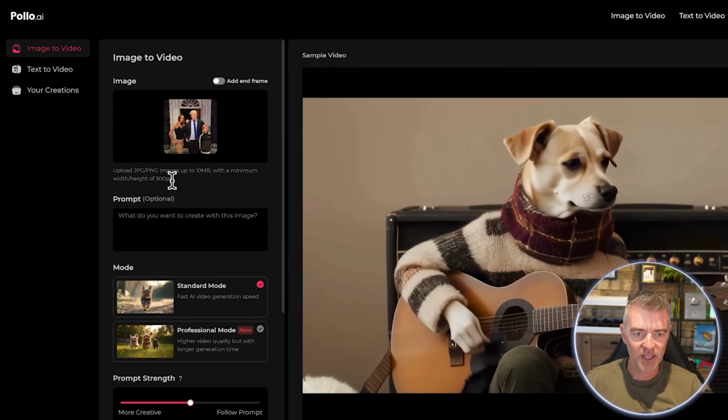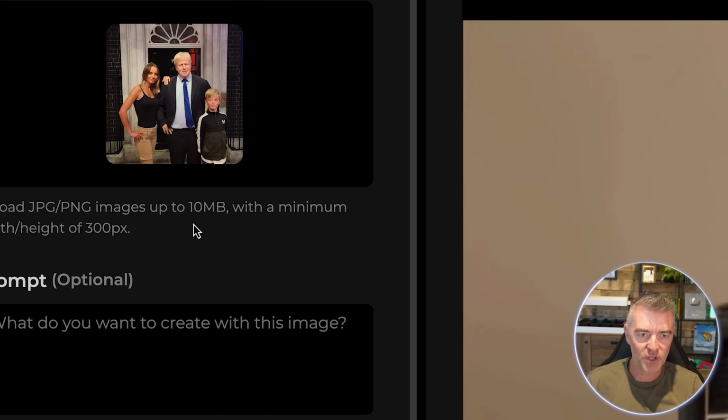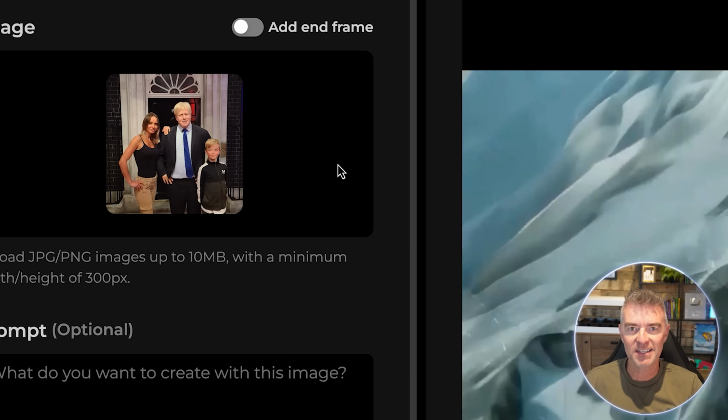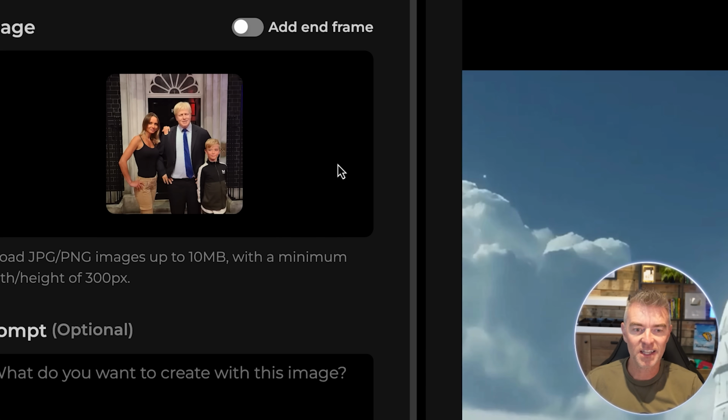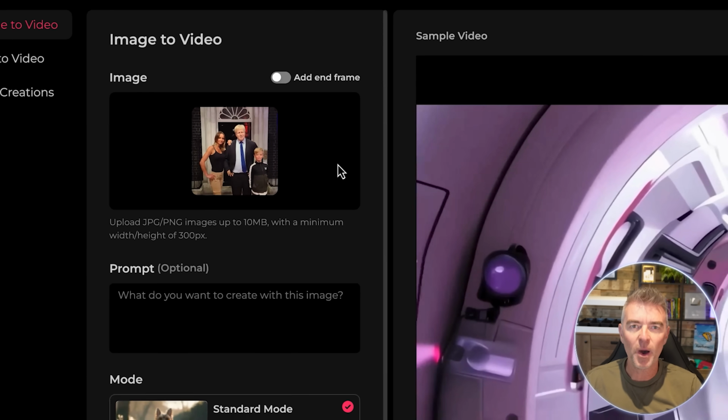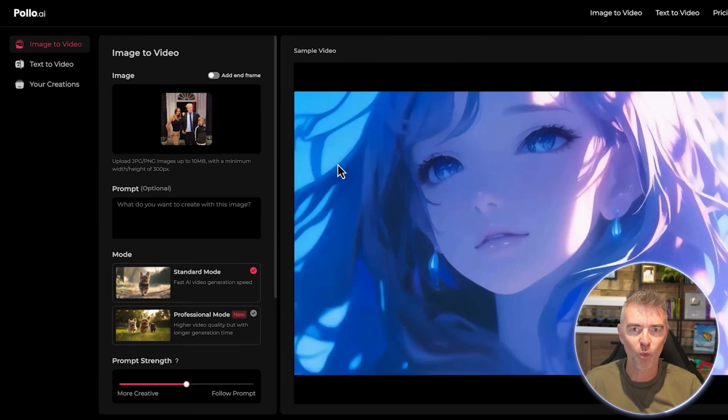In fact, let me just try and zoom in on that for you. There you go. You can just see it there. Look, there. So there's Boris outside number 10 Downing Street. And obviously that is a dummy, a wax work, as it's Madame Tussauds. But I thought it'd be quite fun to bring that one to life.